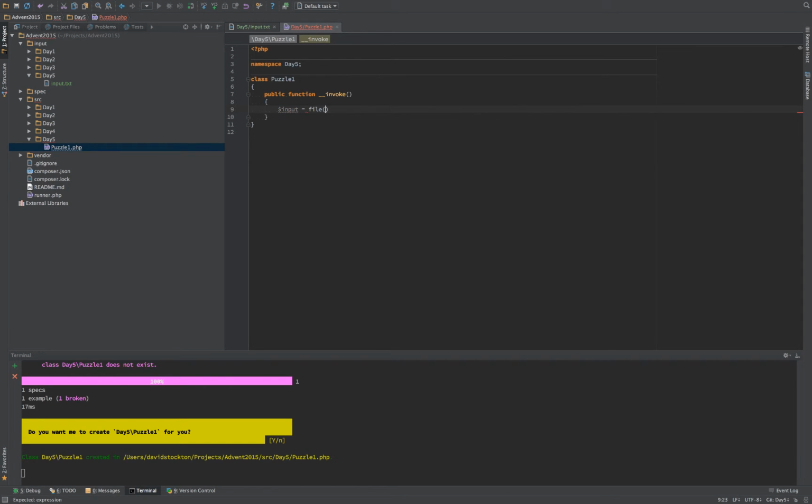We'll have our input, we'll do file so we can get back everything as an array. Input day 5 input text. We're going to loop over that. Each input we'll call, I don't know, word or something. And let's count nice equals 0. And at the end we'll say there were nice strings.